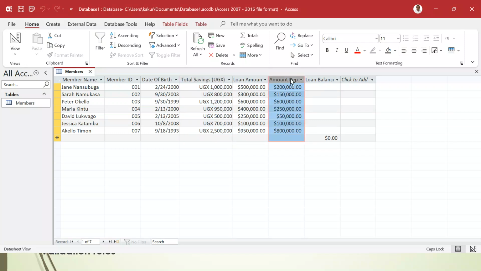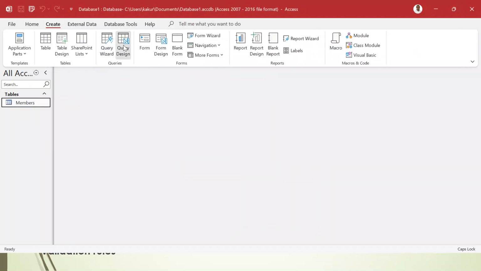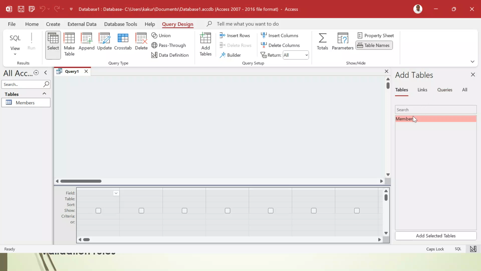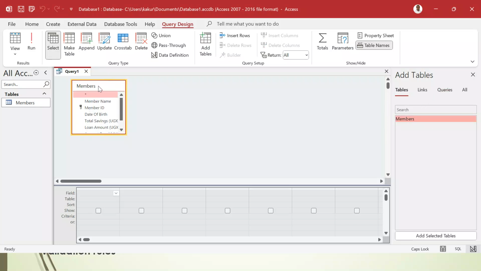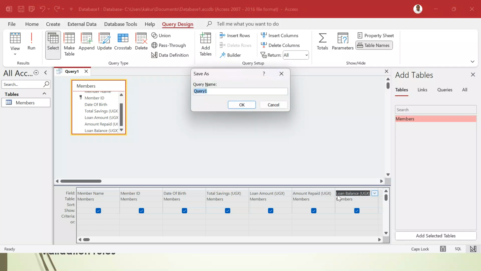Those who don't know how to calculate queries, it is very important. For example, we are going to calculate loan balance here by getting total savings, by getting loan amount minus amount repaid. So just create a query. You go to create, query design or query wizard, put all the fields and save your query. I can call it calculated.